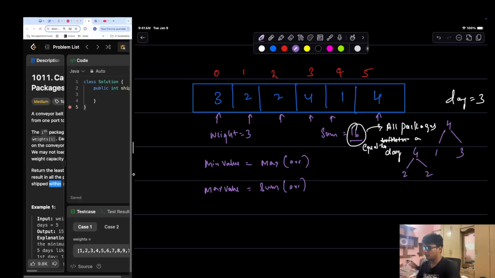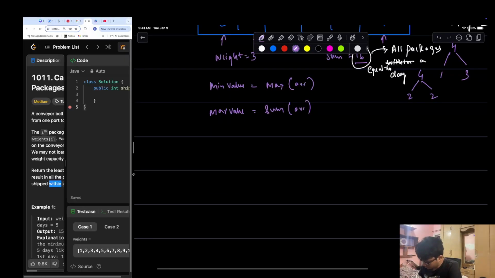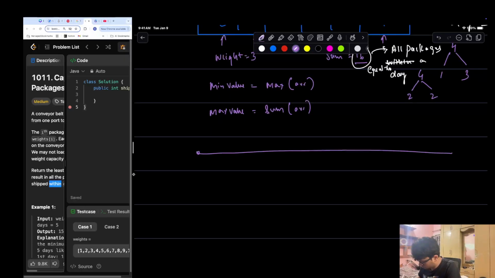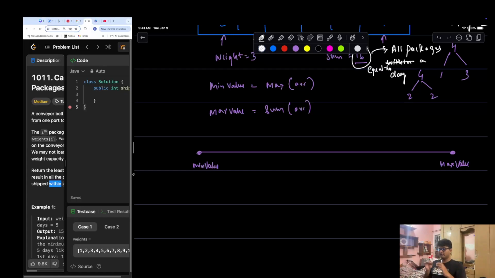Okay. Now we have found our min value, our max value. Now, can I say that if I found my min and max value, I can find the least value using binary search?